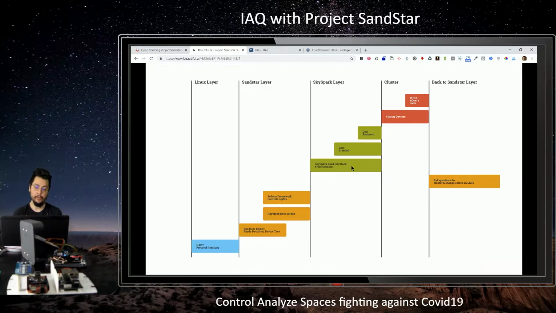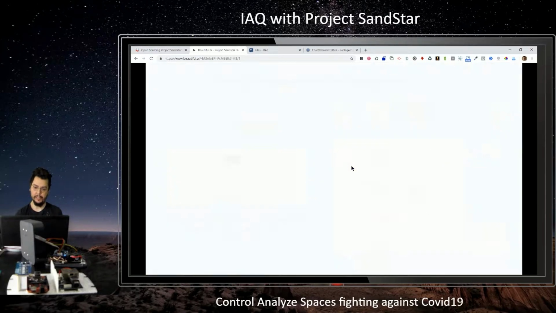If you have multiple locations, you can aggregate all of those within a cloud environment. Then you can go back to the Sense Star layer and ask questions to the cluster to change the colors of the LED. So if the temperature and humidity is within the range within the floor, you can have a different light turn on. This is pretty much how it works.